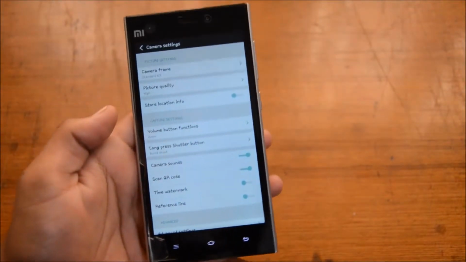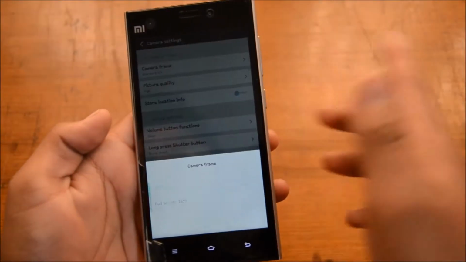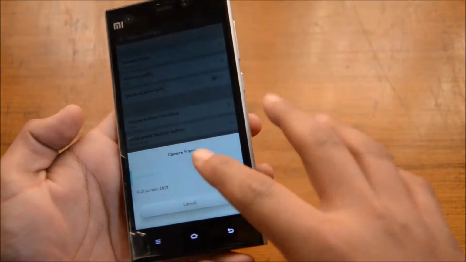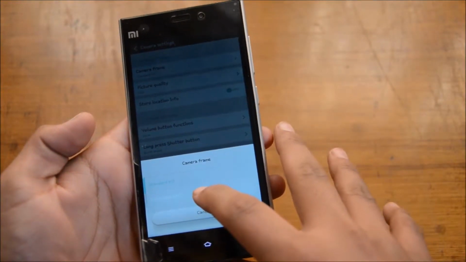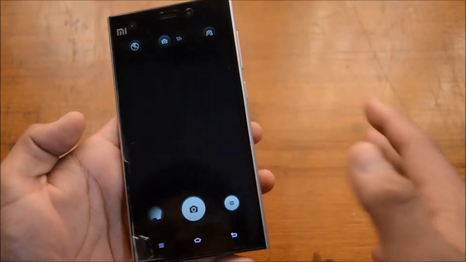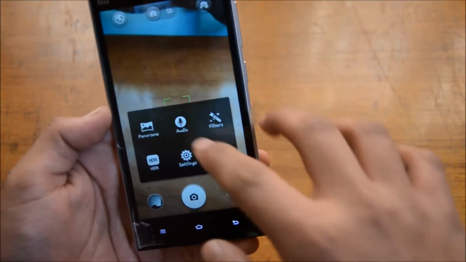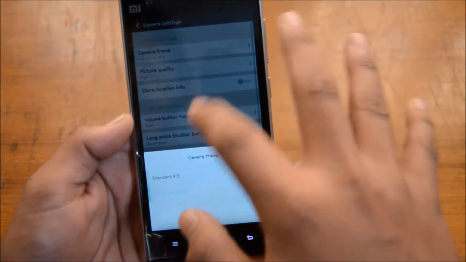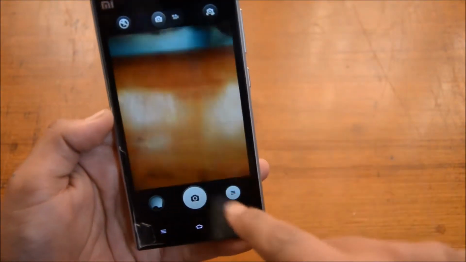In the settings, we see a camera frame. In the camera frame, we can select a standard 4:3 or a full screen 16:9. This is 16:9 and this is 4:3.